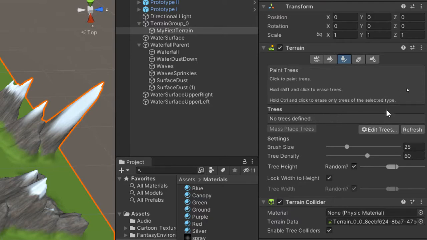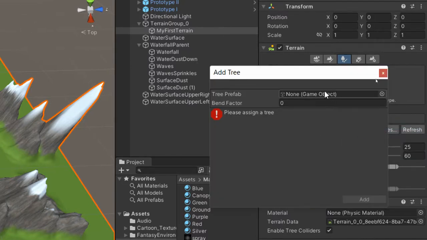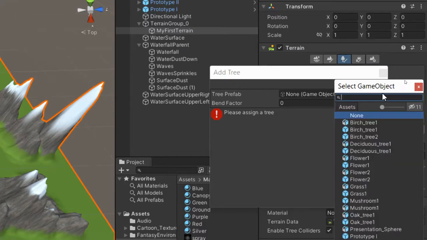But at the moment, because I've deleted them recently, I need to edit my trees. I need to add them. I have no trees. So I will click the Edit Trees button and select Add Tree. And then here where it says None Game Object, click on the Circle Select menu.